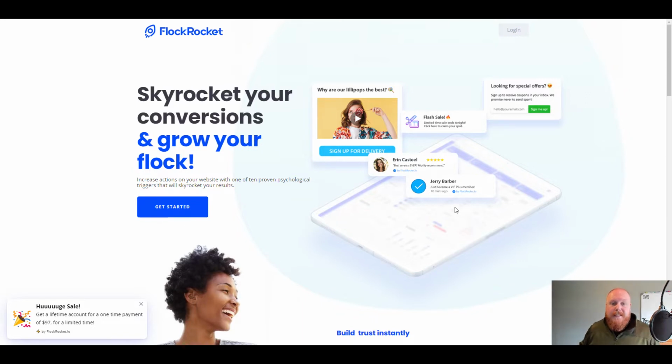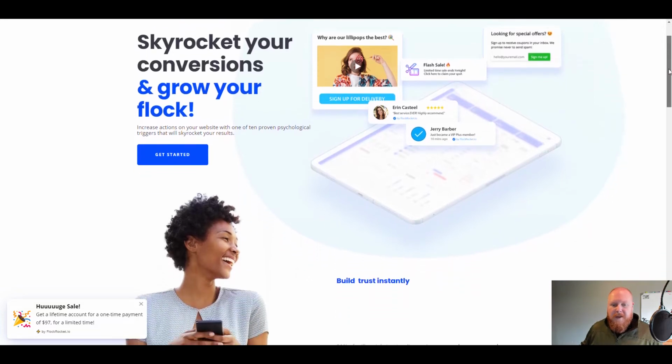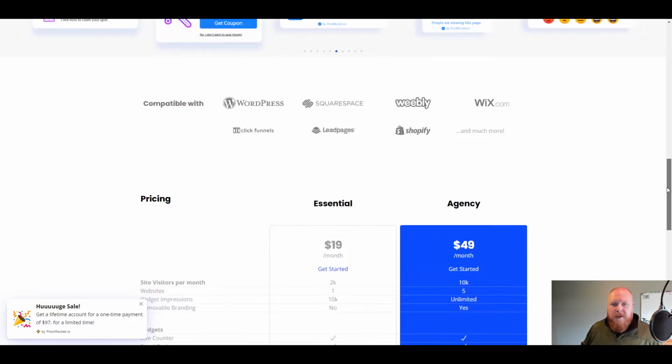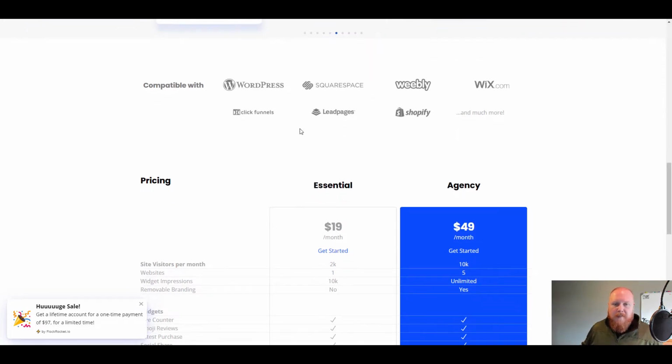Now, as you can see here, FlockRocket does a number of different types of pop-ups, and we'll get into that a little bit more in depth later, but you can do coupons and videos and social proofing pop-ups and email subscriptions, reviews, all sorts of stuff. The pricing for this is pretty reasonable. You can see here it's compatible with pretty much any type of website as long as you can embed a script. Duda's not listed here, but we're used to that.